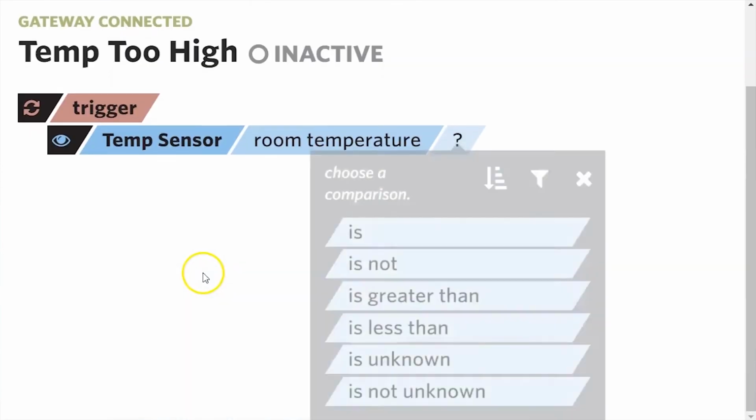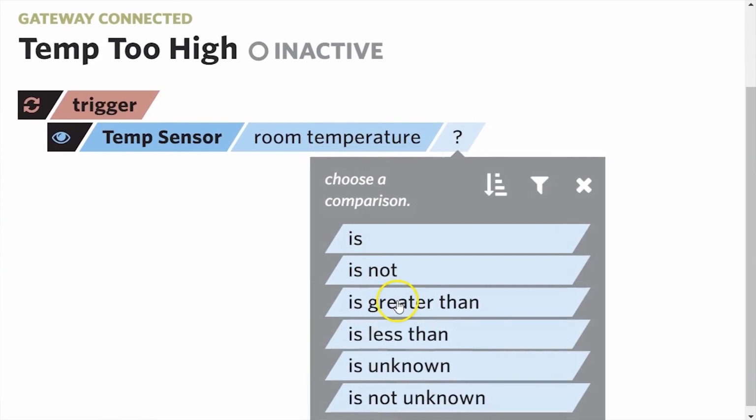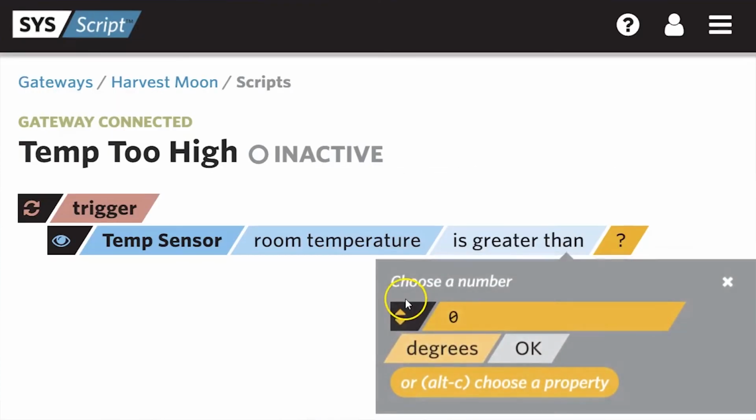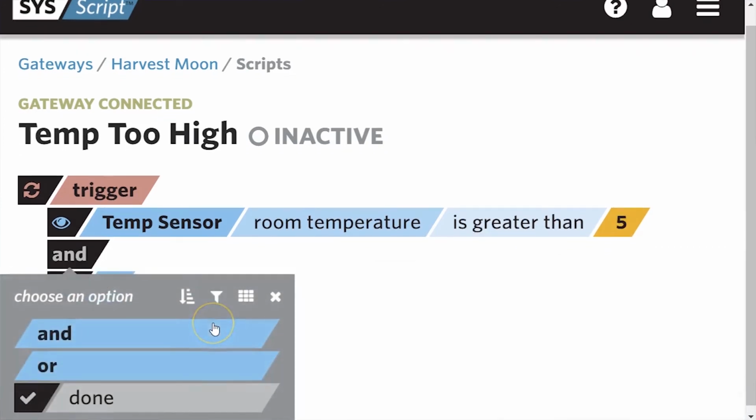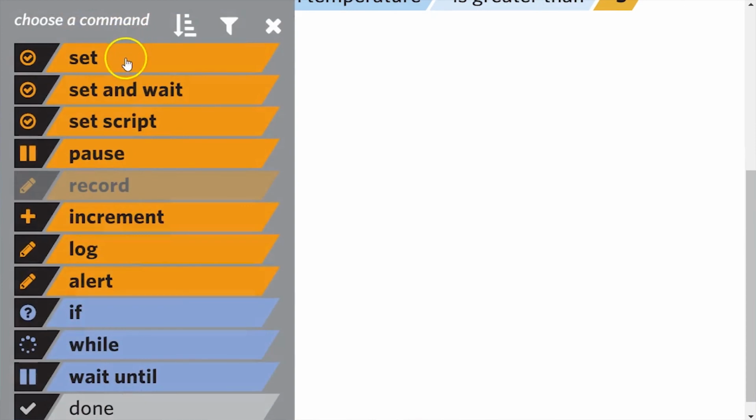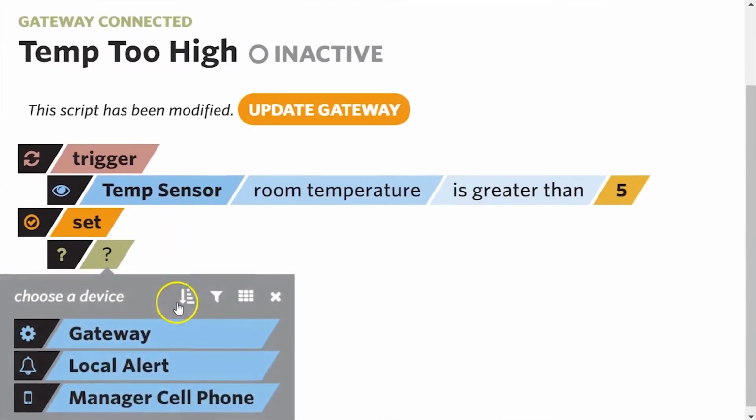So we'll select room temperature. So we're going to trigger if that room temperature is greater than, and in this application, we want to choose 5 degrees. So let's select 5 there and say OK. And we can add other conditions like time of day or other kinds of functions, but we're just going to say done on this trigger. So we're triggering on the temperature rising above 5 degrees. What are we going to do after that occurs? Well, we want to turn on the strobe light to set the local alert. So we're going to set, and these are the devices that we could set properties on based on what we've already attached to the gateway.